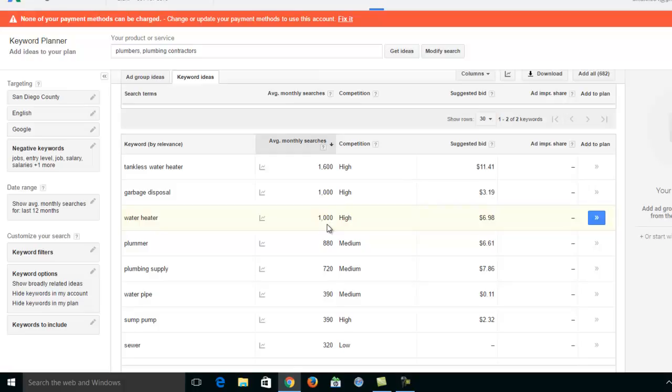We use it to determine which keywords are stronger than others. So if I do work on tankless water heaters, or if I sell tankless water heaters, then that's a pretty good keyword for me. 1,600 searches per month. But the other thing you need to keep in mind is you don't want to just pick all the keywords that have the most searches.